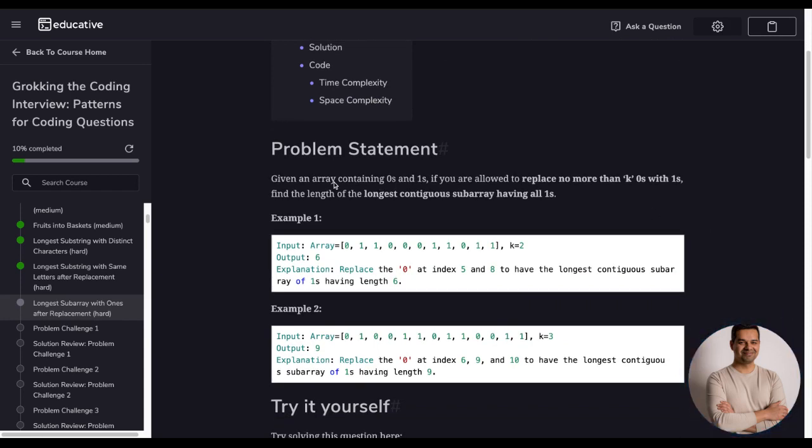So given an array containing zeros and ones, if you're allowed to replace no more than k zeros with ones, find the length of the longest contiguous subarray having all ones. So essentially here we have an additional condition. Instead of having an array which can contain any character, we have a limit that it can only have zeros and ones. And in addition, we also have a limit that we can only replace zeros with ones. It cannot be the other way around.